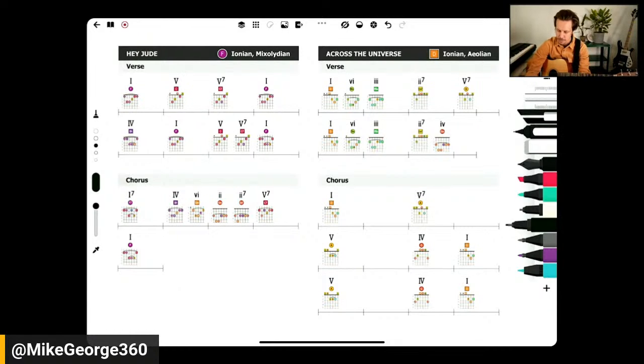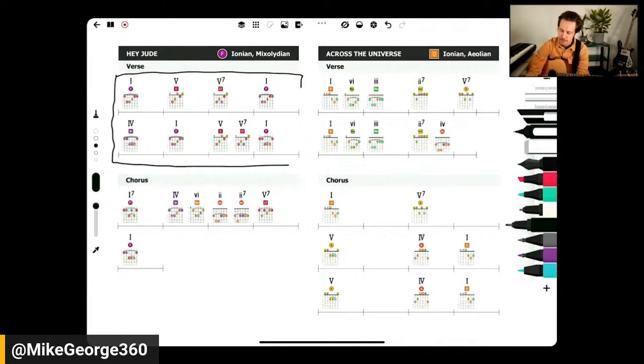So in the verse, the 1-4-5 comes first. So it's kind of that, "Hey Jude, don't make it bad." It almost sounds like a lullaby. It's a very soothing melody. And then you get into some harmonic movement in the chorus.